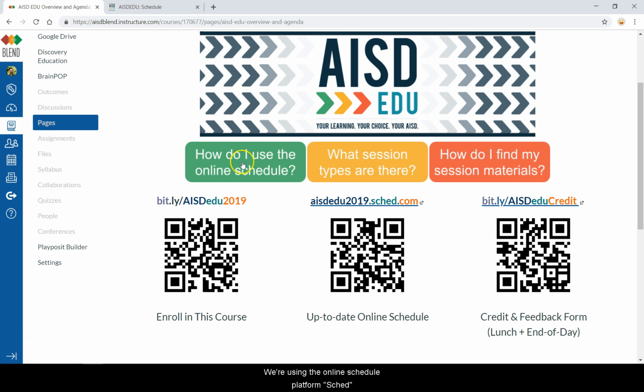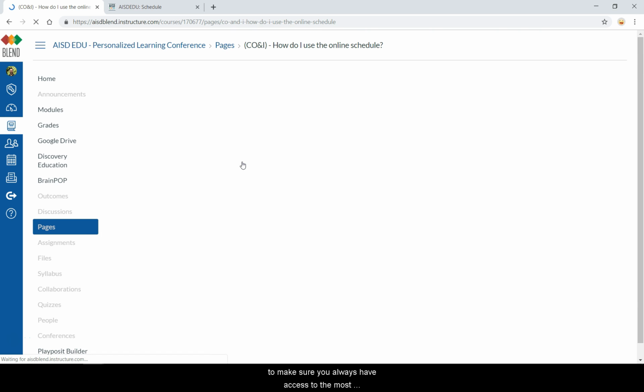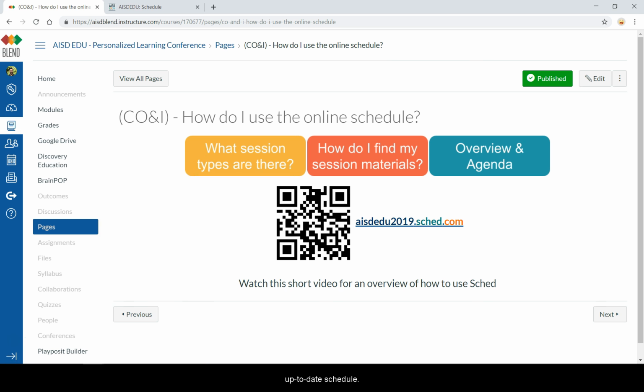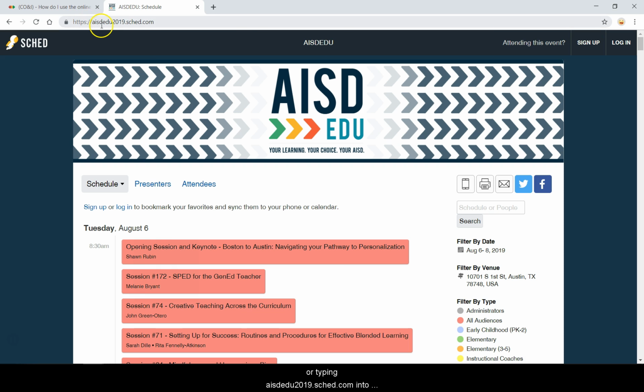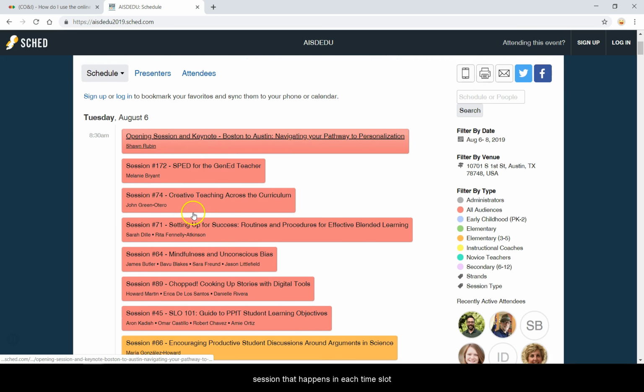We're using the online schedule platform Sched to make sure you always have access to the most up-to-date schedule. Make your way to the Sched by using this QR code, clicking this link, or typing aisdedu2019.sched.com into your browser's address bar. Sched defaults to the simple view. This allows you to see every session that happens in each time slot.